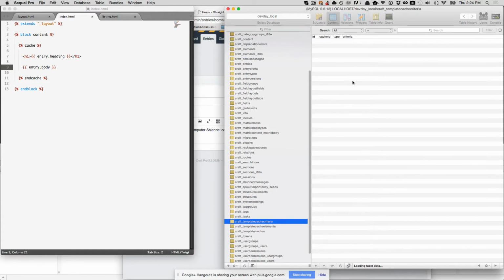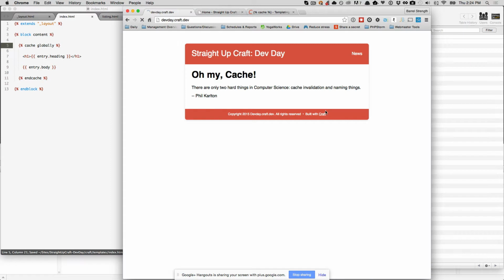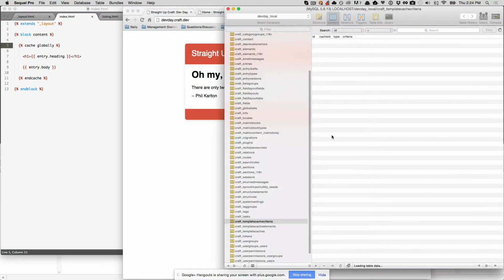And I might have been focusing on the template cache criteria. That's actually where I was focusing, on the template caches table and how the criteria changed the data being saved to that. But if we start adding criteria to the cache tag, this is where that data gets stored, I believe. That's actually not true. This is why I invite you guys.